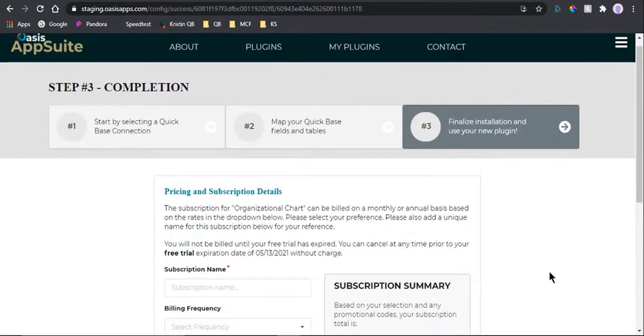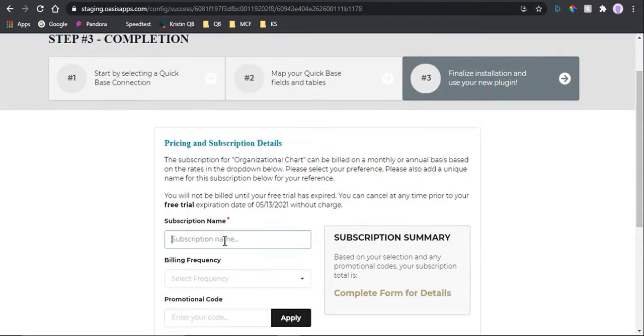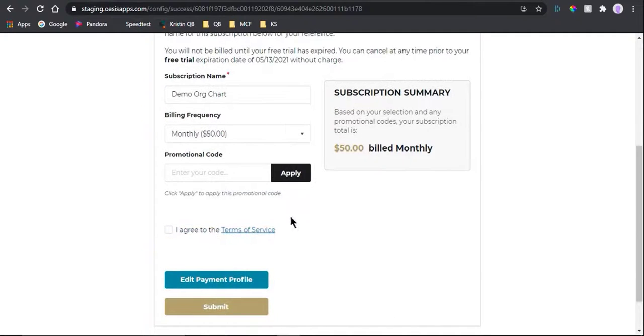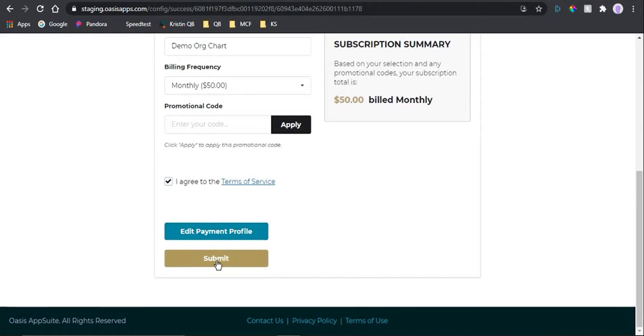You'll then be brought to the last step, the pricing and subscription details page. Let's go ahead and type in a subscription name. We'll choose our billing frequency. If you have a promotional code, you can enter it here and hit Apply. You'll need to agree with the terms of service. Go ahead and enter your payment information in the payment profile. Once finished, click Submit.